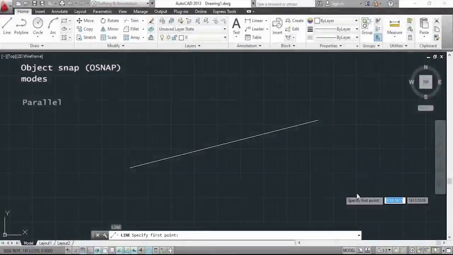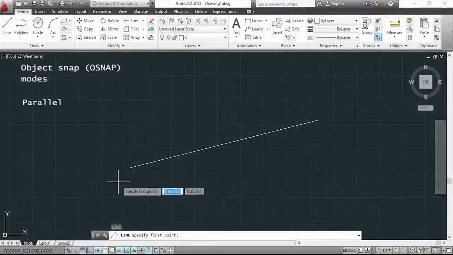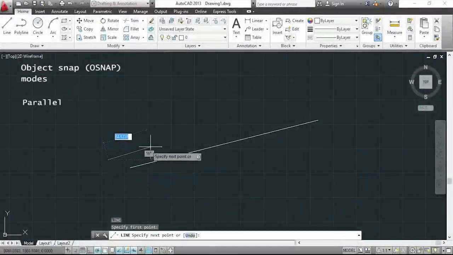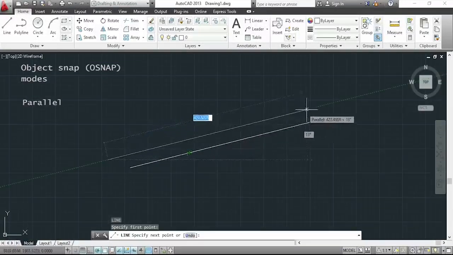Parallel mode. If you want to draw a parallel line, just click here, for example, and drag the mouse over the line I want to make it parallel to, to detect it.